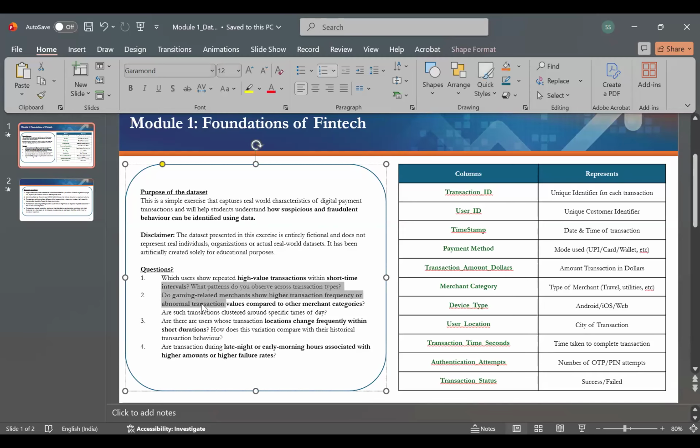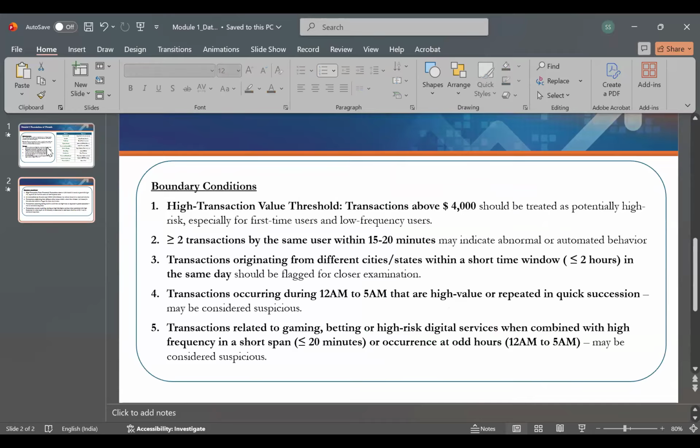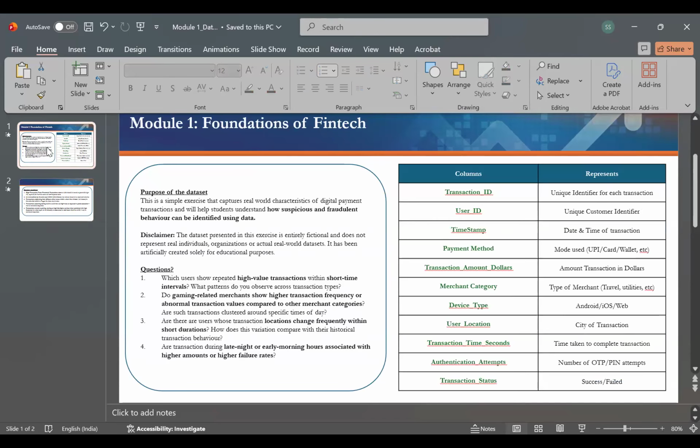Now, guys, before going through these questions, and before going through the boundary conditions, just tell me. You have this data set, and these are the columns of the data set which I have created. If you want to identify fraudulent behavior, what may be those scenarios where you can suspect that this can be a fraudulent transaction?